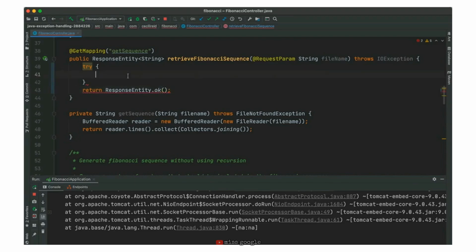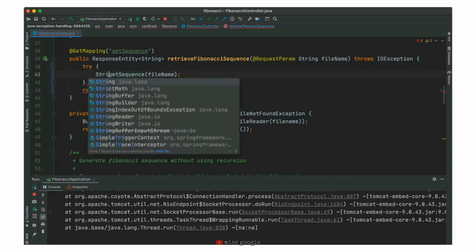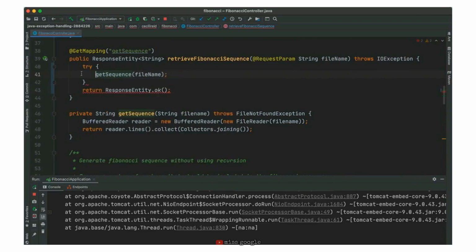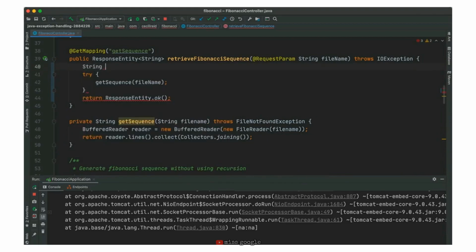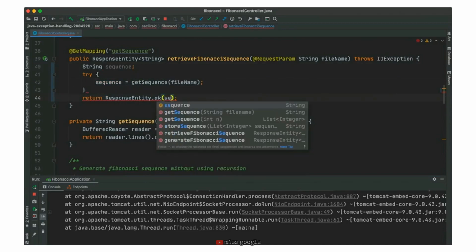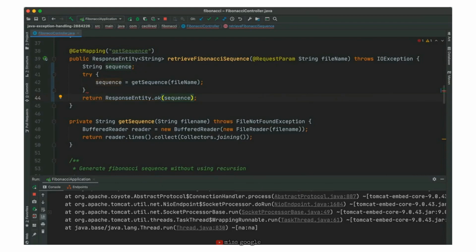I specifically want to try the getSequence response. Because this is a try-catch, I actually want the variable that I'm storing my sequence in to start outside of my try-catch statement. This will allow me to pass the sequence variable into the response entity defined on line 44.